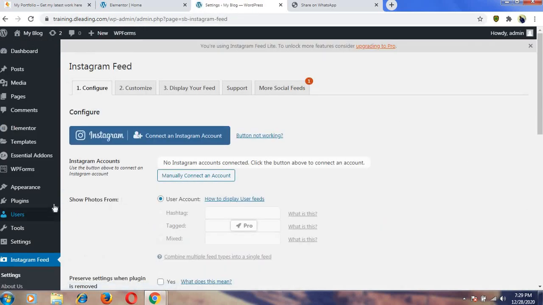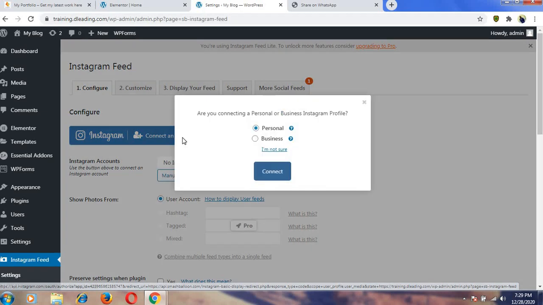Now, what you need to do is just to connect your account. I've connected my account here with one of my websites. Okay, let me connect it again. It will work. Just click on connect an Instagram account. It will ask you if it's personal or business. Make sure you just use personal. If it is business, they may charge you some token amount of money.